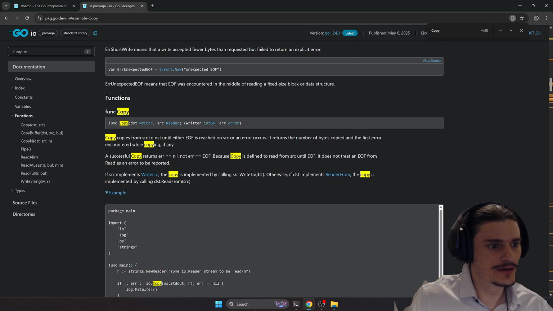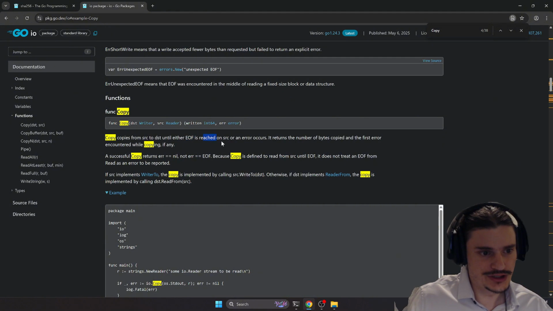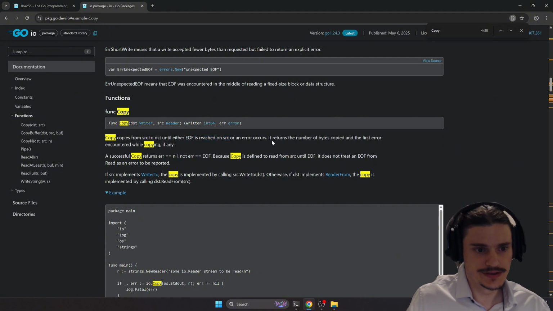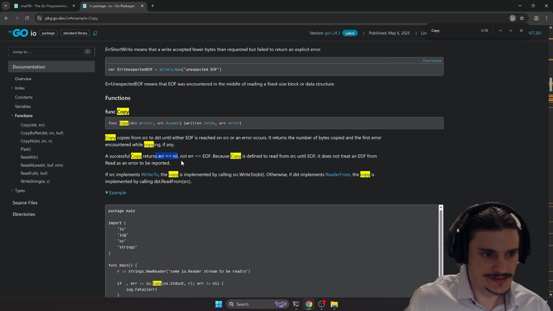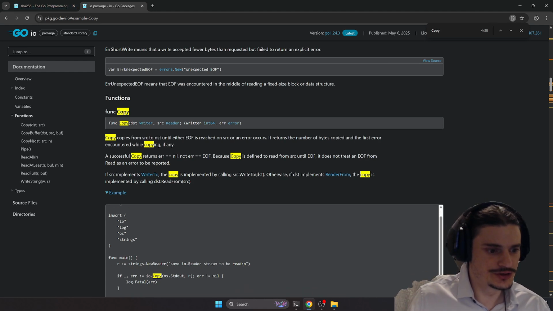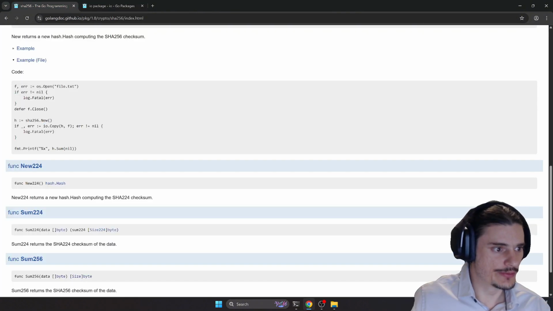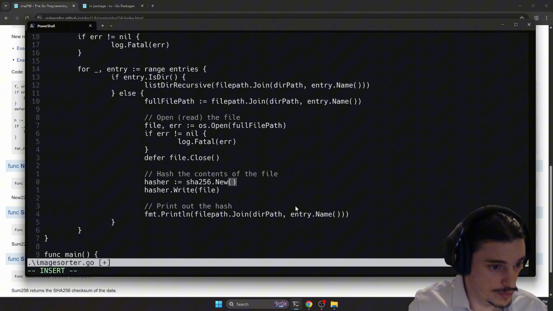Copy copies from source to destination until either end of file is reached on source or an error occurs. It returns the number of bytes copied and the first error encountered while copying, if any. A successful copy returns error nil. Okay, cool. So we can use this to extract the bytes from the file. And here's an example where we're copying it straight to the hasher, the SHA-256 hasher. Great, and there's error handling there as well. So this looks much better than what we're trying to do here.